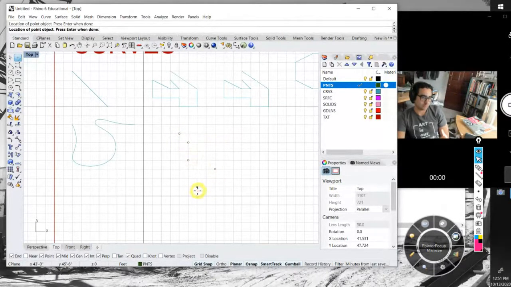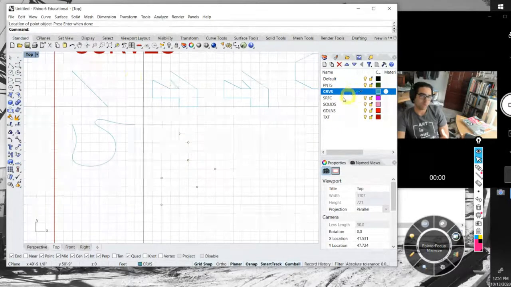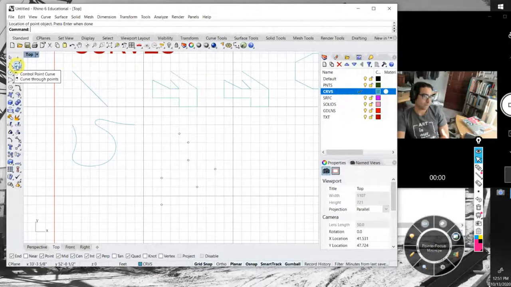Let's see how this works, guys. I'm gonna do a series of points right there. Right click to enter. I'm gonna go back to my curves layer, and then I'm gonna do a right click right here where it says curve through points. Do right click. Now we have select points to build curve through.